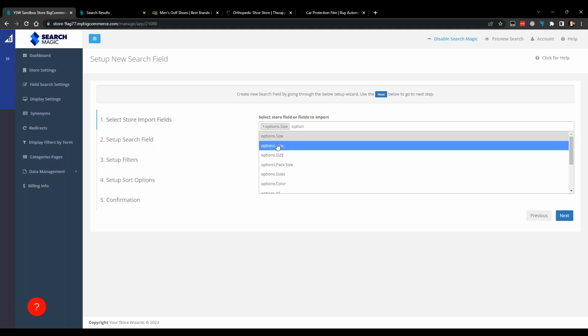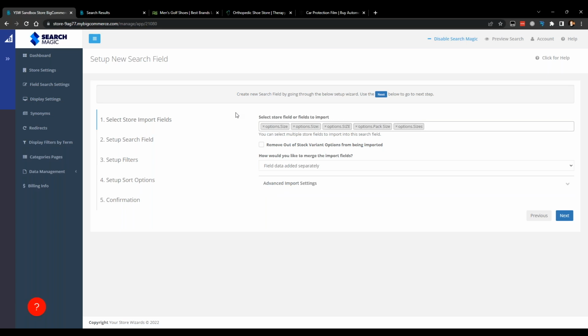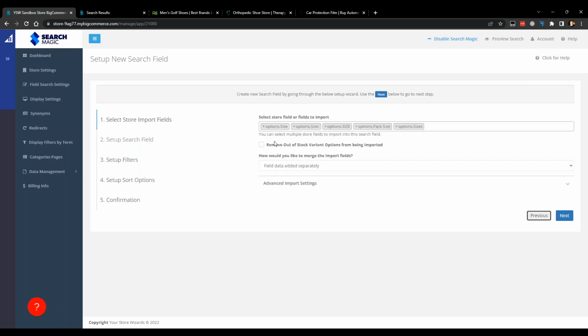In the options itself, we're actually able to combine multiple options into just one field. So in this example here, we have multiple sizes, and we're going to combine them all into one field. And we have a lot more options available that you could choose from within the import settings as well. This is just data that's being pulled from the store, from the products. And you could also adjust how you want to do it.